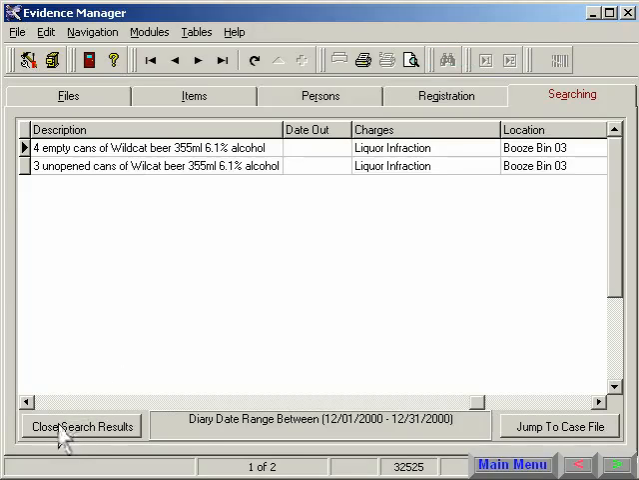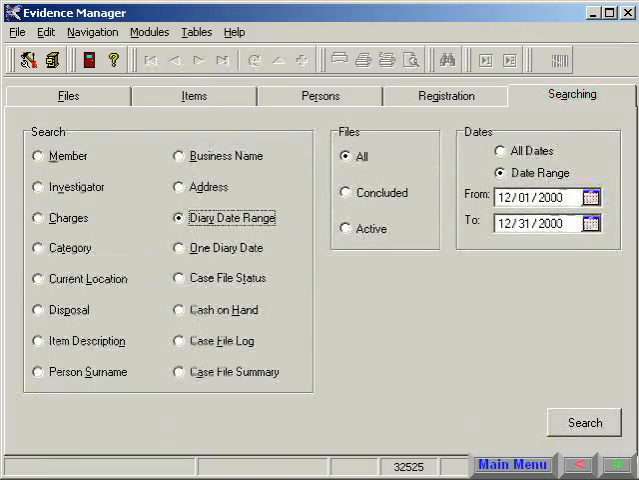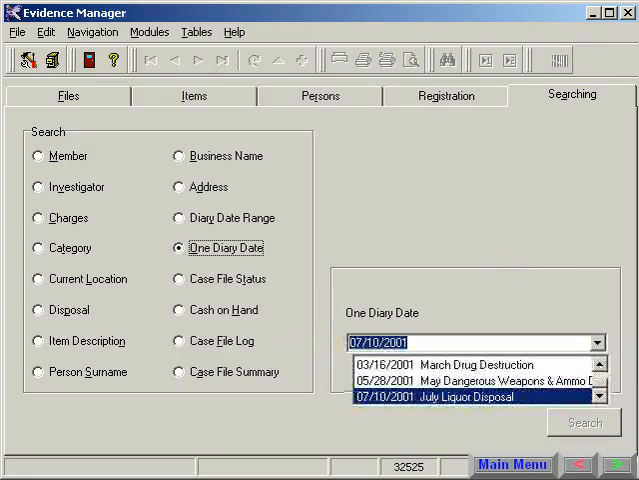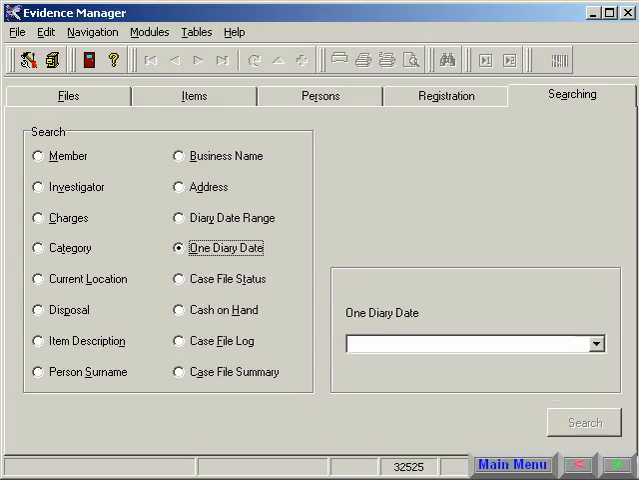There's also a diary dating feature in Evidence Manager where you can define any diary date event and assign a date to it. The One Diary Date option is used to produce the listing for these events. In this case, we use the drop-down list of our events. The results will show all of the current locations for those items, so they're easy to retrieve from their locations for disposal. That's all there is to diary date searching.